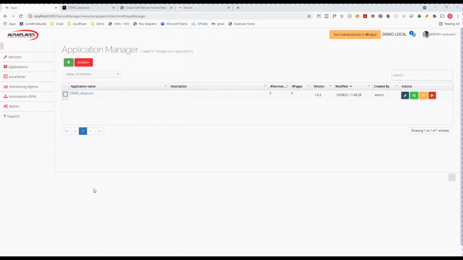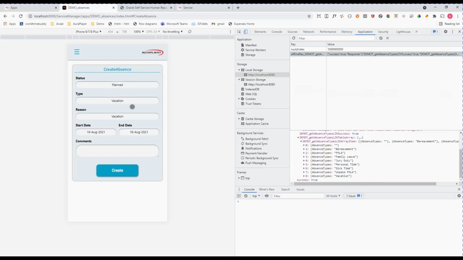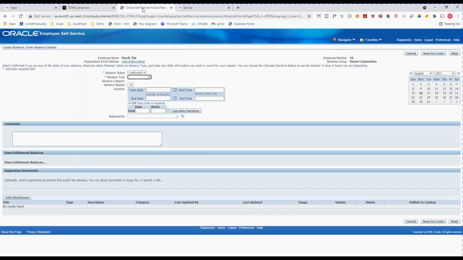Hi everyone. In this video we will demo how to set some of your input fields as list of values. In our demo application we had a page called Create Absence, and the two first fields, which are presented here as simple text boxes, are actually lists of values on the EBS system. As you can see here, the absence status is a list of 2 values and the absence type is a list of several values. So let's say that I want to implement the same behavior on my application as well.